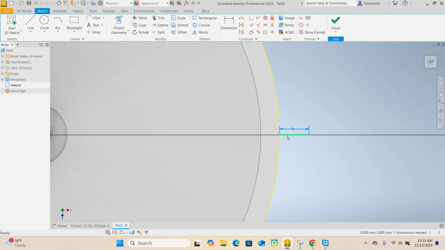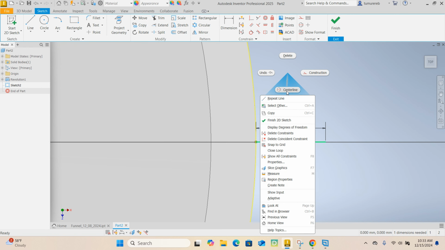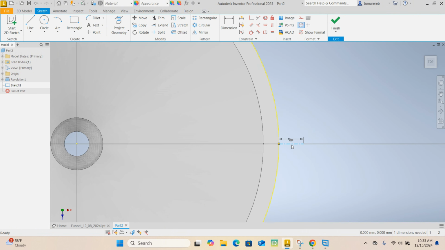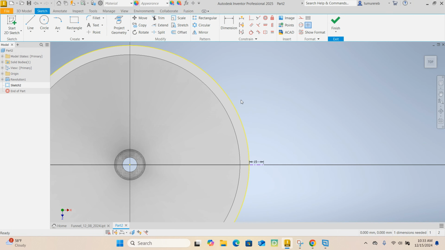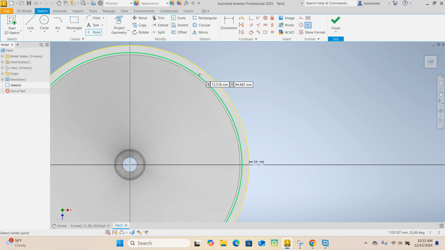Alright. Next, let's also make this line a center line. Very good. Now we're going to go under Create. Below this letter A, there is a point. So we're going to create a point. Actually, let's create a point on this outside edge about here. Okay, create a point there.